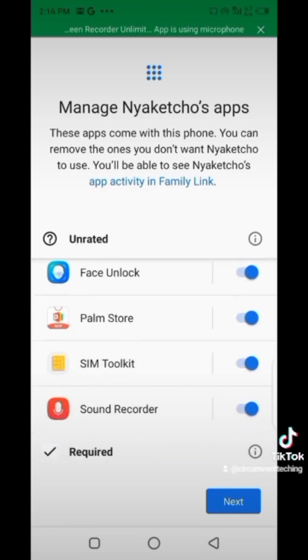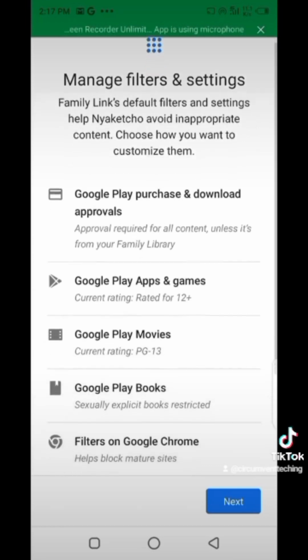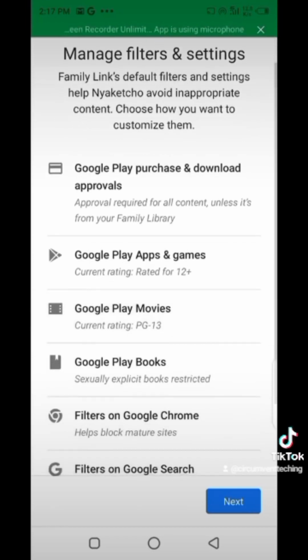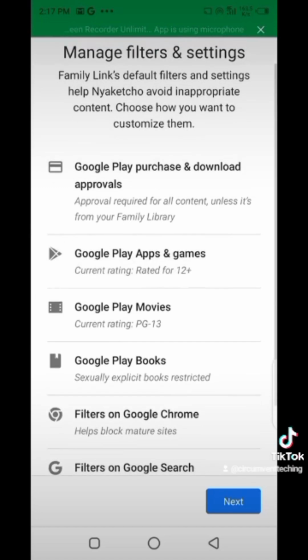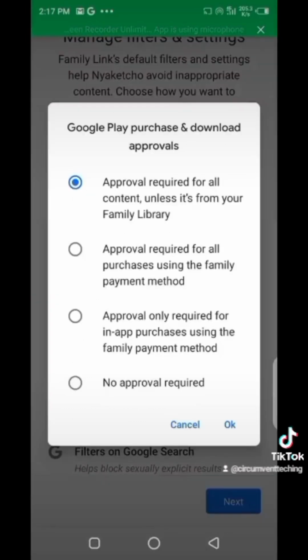So you click on next. Okay, so now manage filters and settings. Family Link's default filters and settings help Nyakecho avoid inappropriate content. So this is what parental control is. Google Play purchase and download approval required for all content unless it's from the family library. So before she purchases or downloads anything, I should have approved.